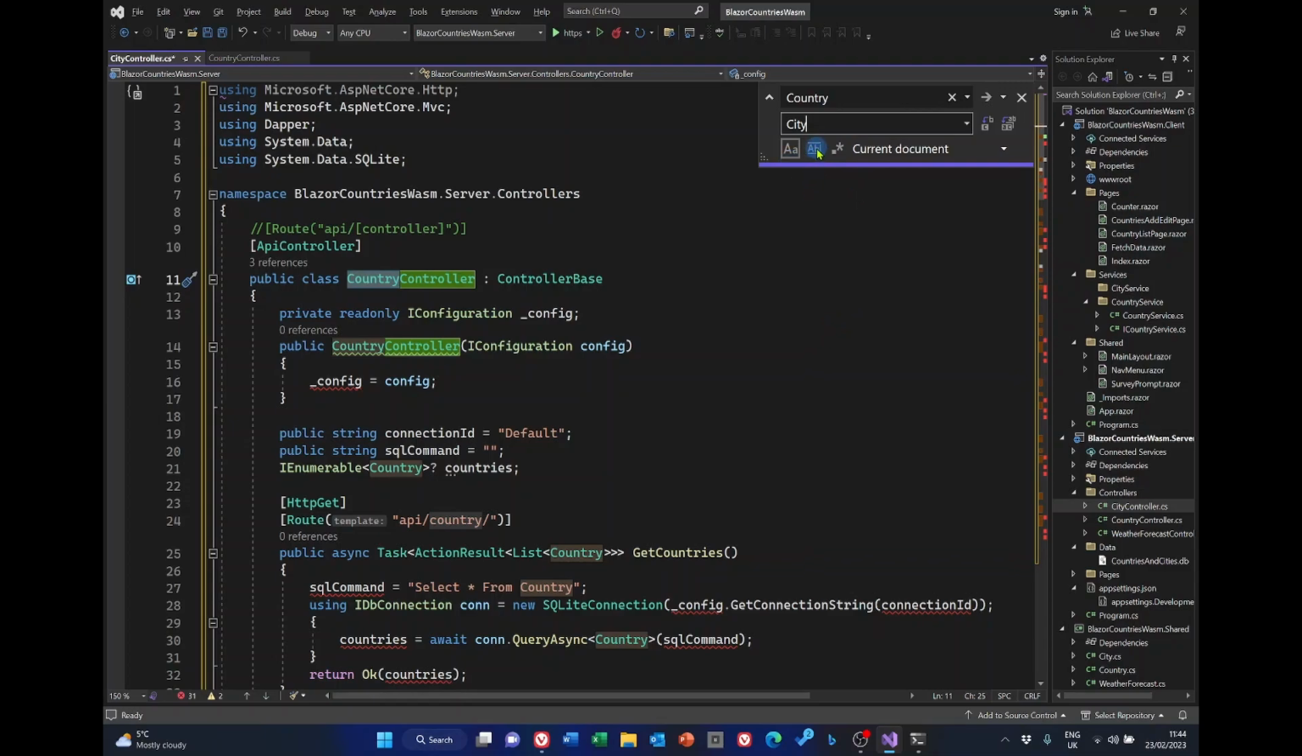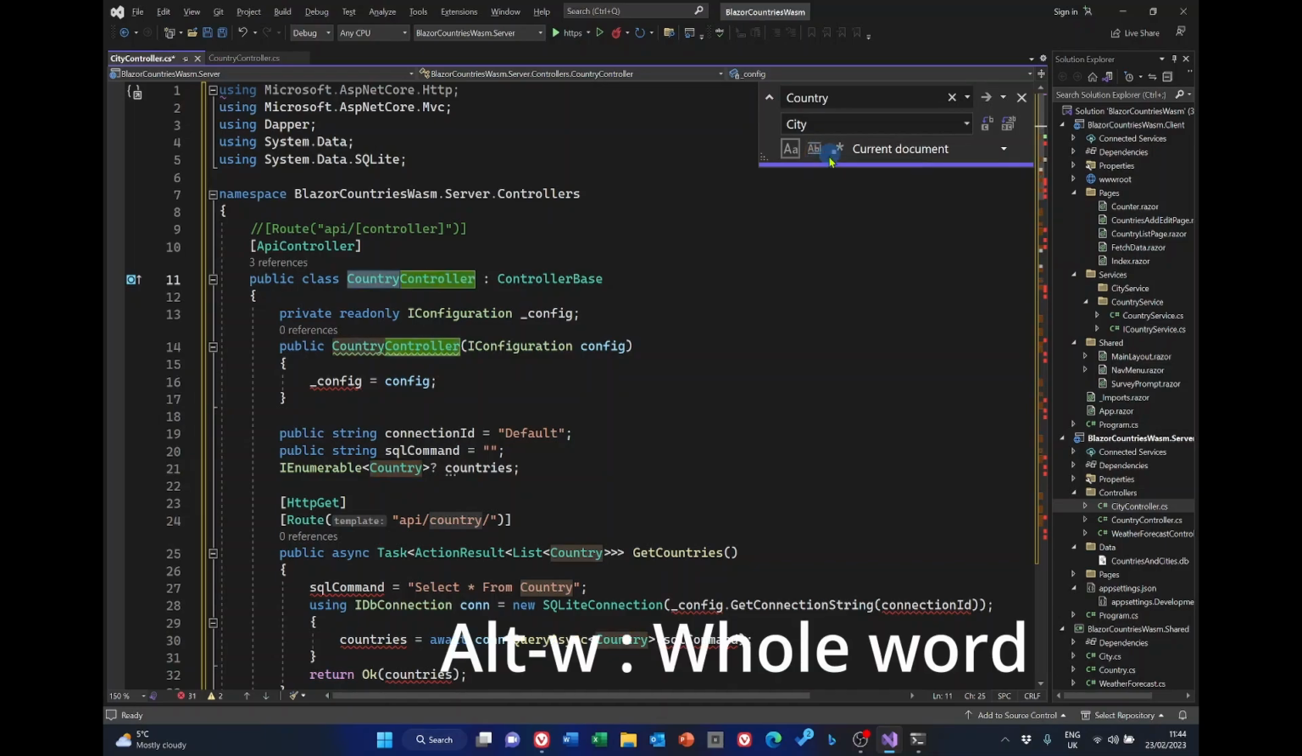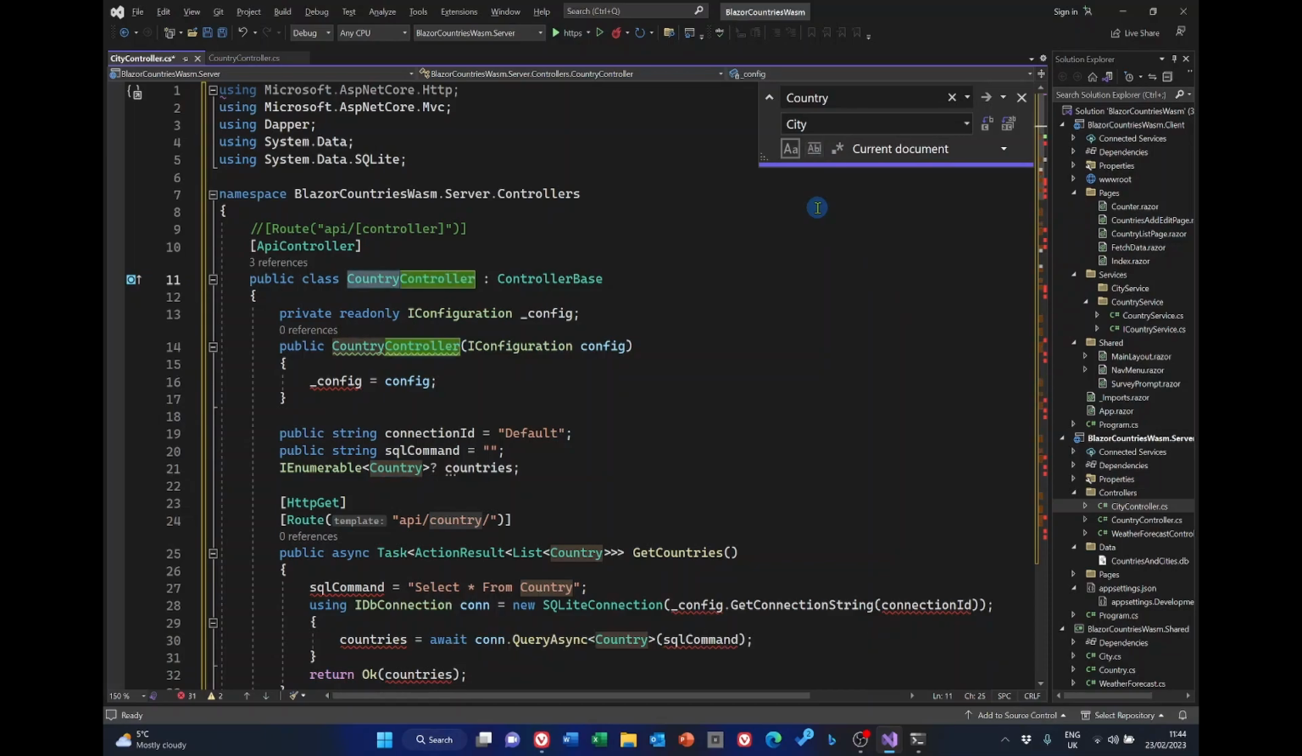Then I want to select this, which is whole words, which is Alt-W, and I can toggle it by clicking Alt-W. I want to not select whole words, so I want that to be false. Then I want to make sure that this says current document. It's got to be current document, otherwise there's a danger that you'll go through and change the code in all the other files. We can then run through and do the replacement.